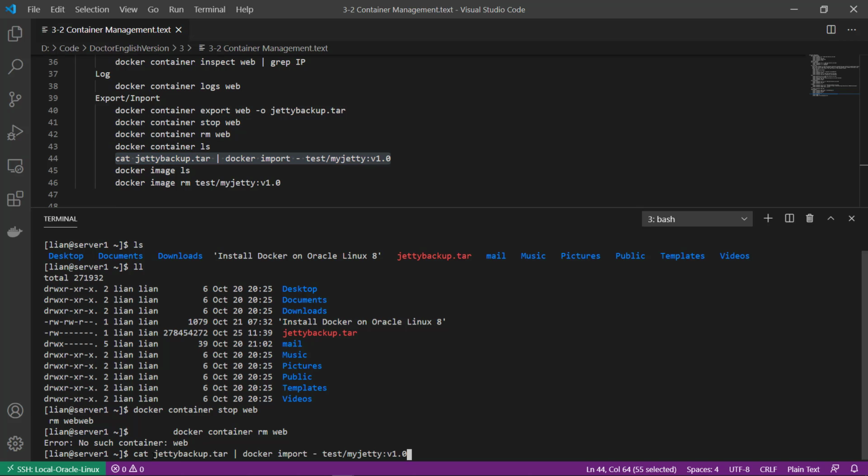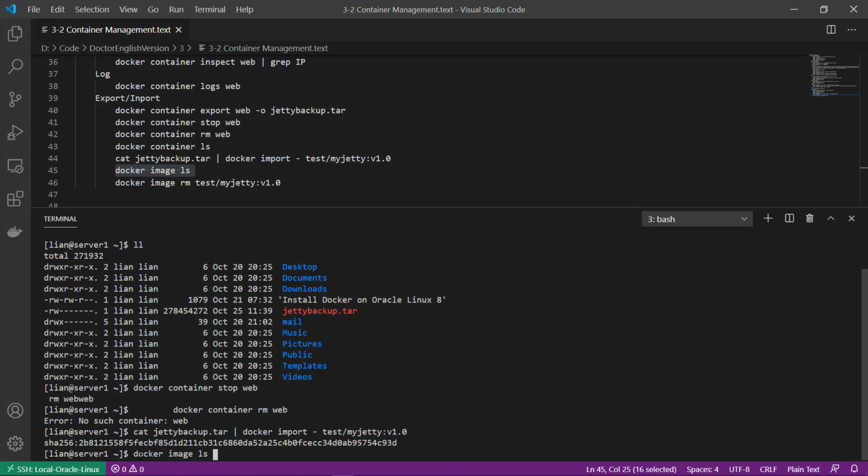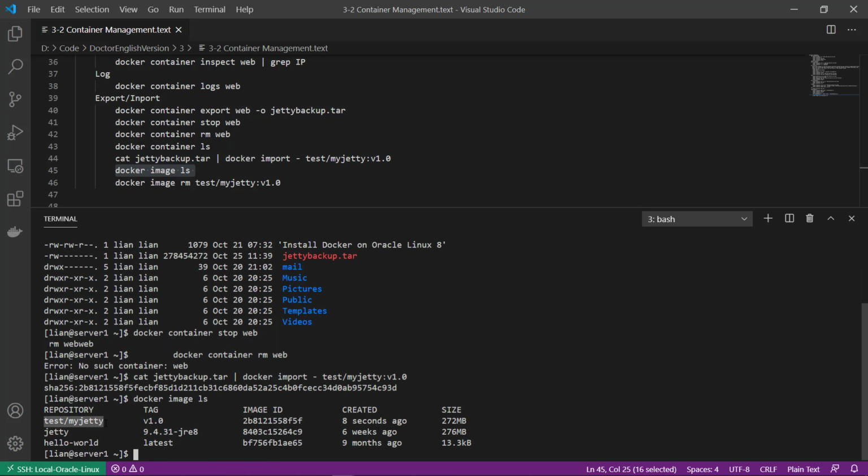Import: cat the backup file, pipeline command, docker import, image tag test/myjt, version is v1. Check images, repository test/myjt, tag is v1. The image is our imported image. The logic is I export a container and import the container as an image. Image management is in the next chapter. Image rm is able to delete the image.